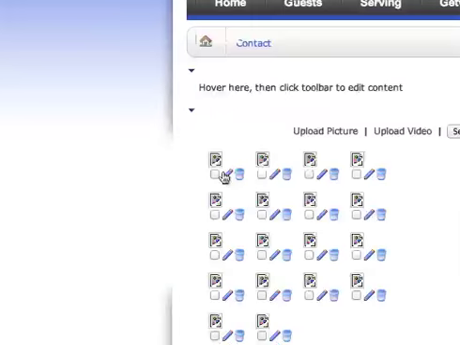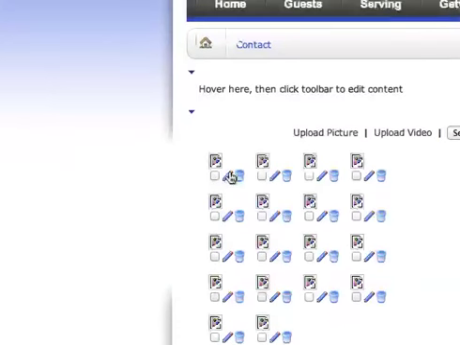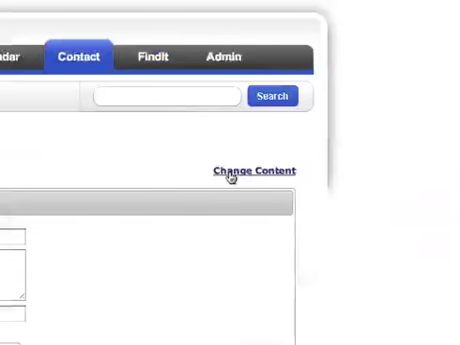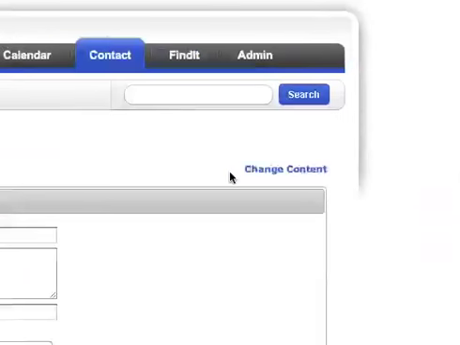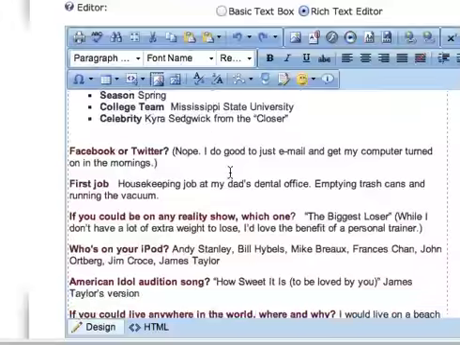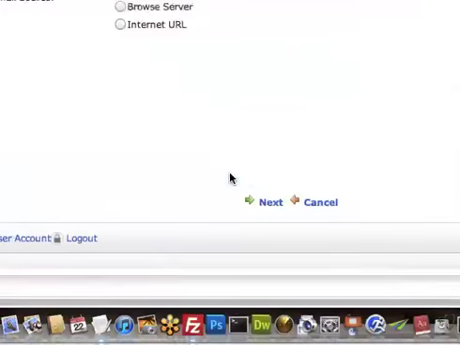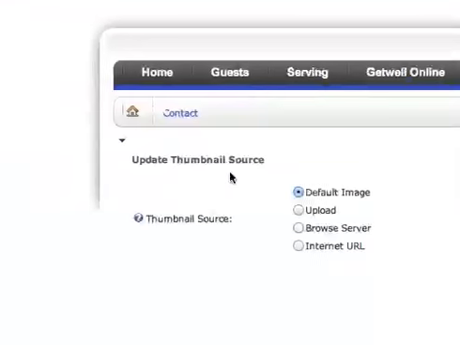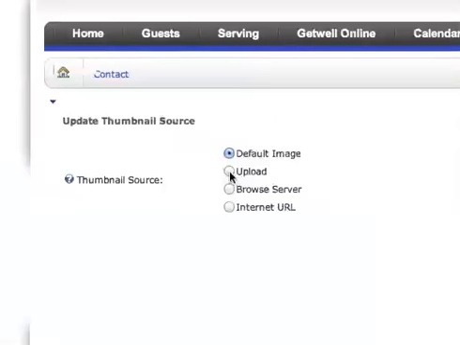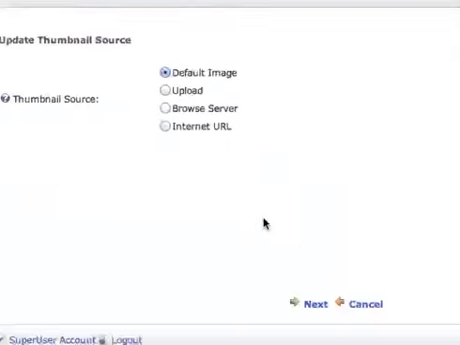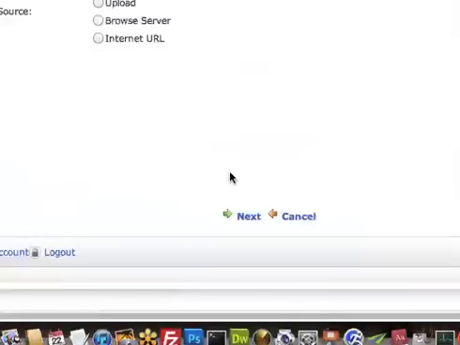So what you have to do for each of these, and I know it's kind of tedious, but much less tedious than having to recreate everything, is click on the blue pencil to edit it, and then click on Change Content here. This will pull up your content, and that's fine. You don't need to actually change any of that, so you'll just scroll down and click Next. And then it'll give you the option to update your thumbnail source. So in this case, you'll want to either upload it or browse the server if you've already uploaded it to the server. But then you'll just switch out your thumbnail, click Next, and then you'll be all set with that.